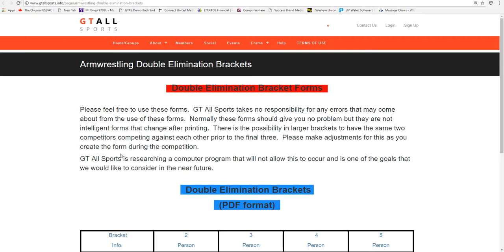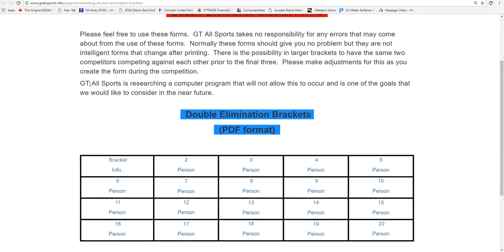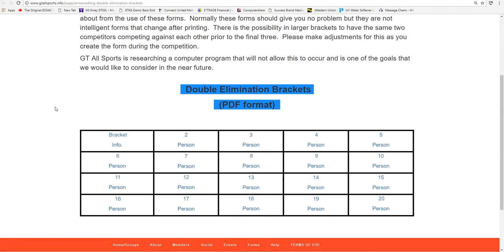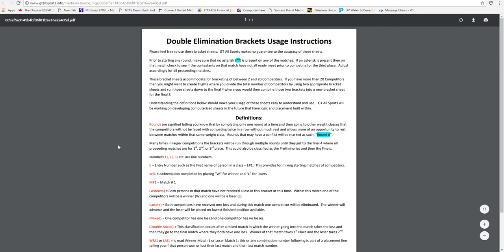These are sheets that are kind of self-explanatory and they run down a page. What I'll first do is scroll up so you can see the actual chart. There's a bracket information section which would be great for you to print out, read, or view and read so you totally understand the actual definitions that are on the pages.